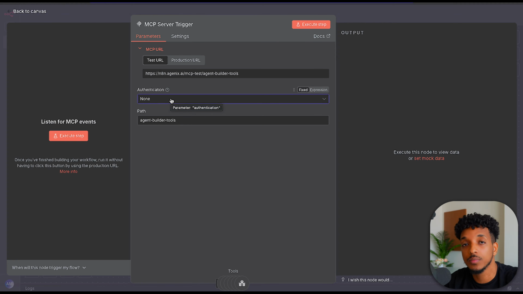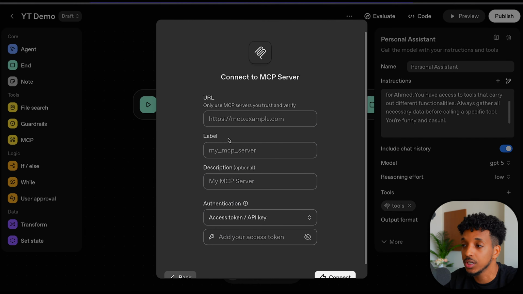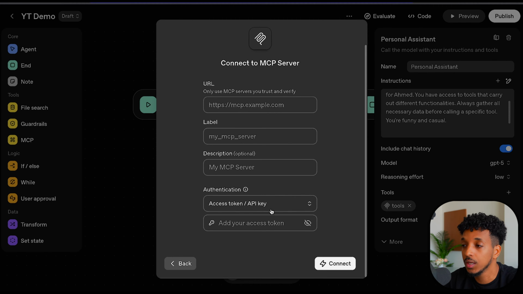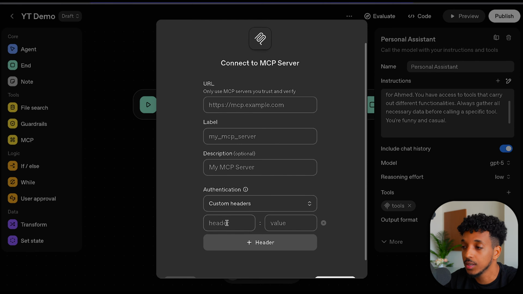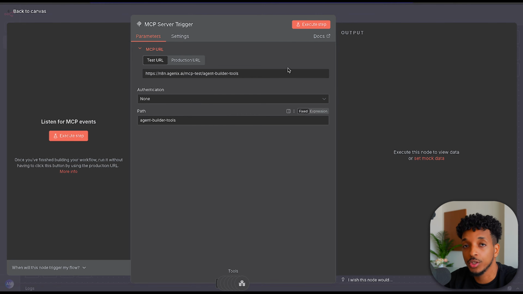Ideally, you also want to add some security and create some authentication. I would go with header auth, and this actually ties in really well with the authentication from the Agent Builder side. So in this section, you go down to custom headers, and then you're able to have the header and the value, which ties into the header authentication configuration inside of N8N. So I'm not going to do that for this demo, but all we need is the production URL.